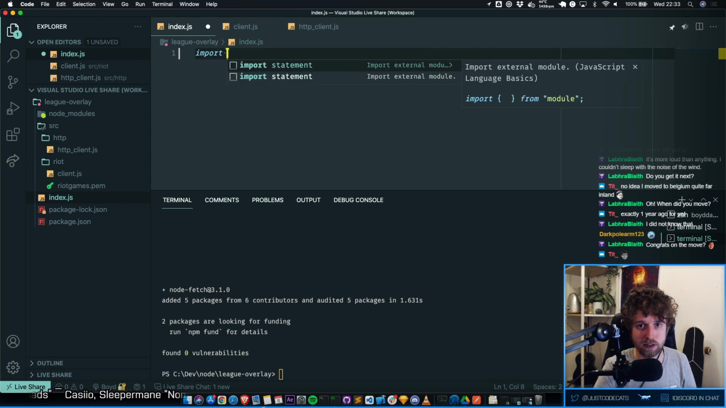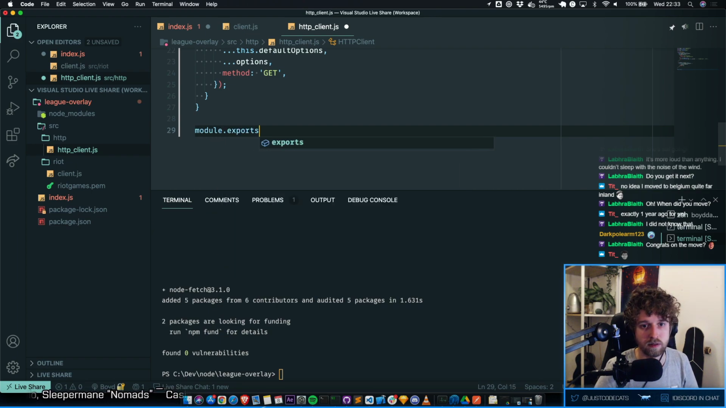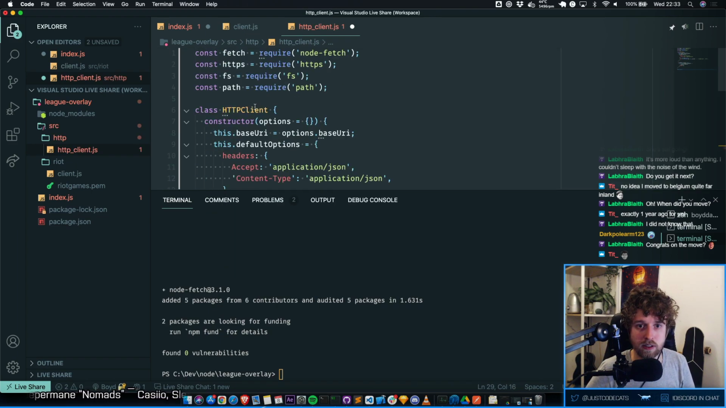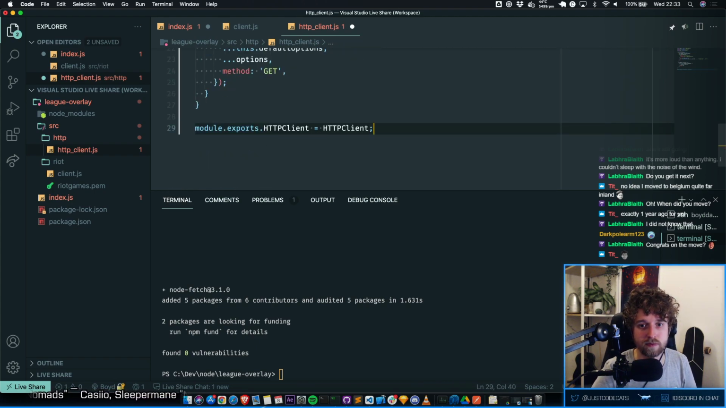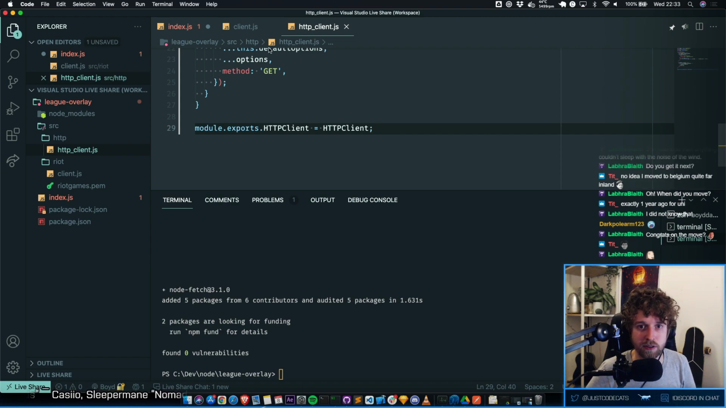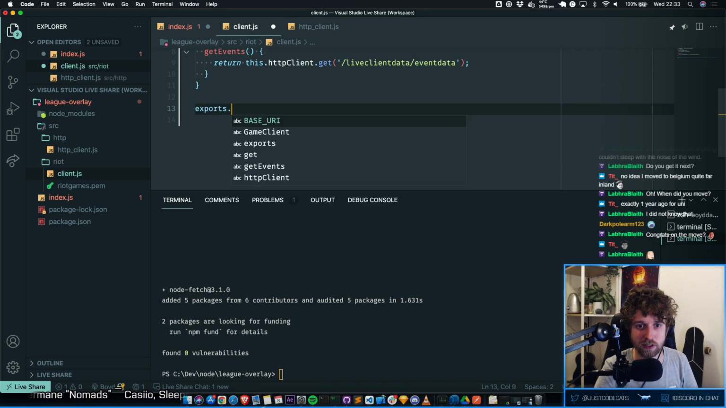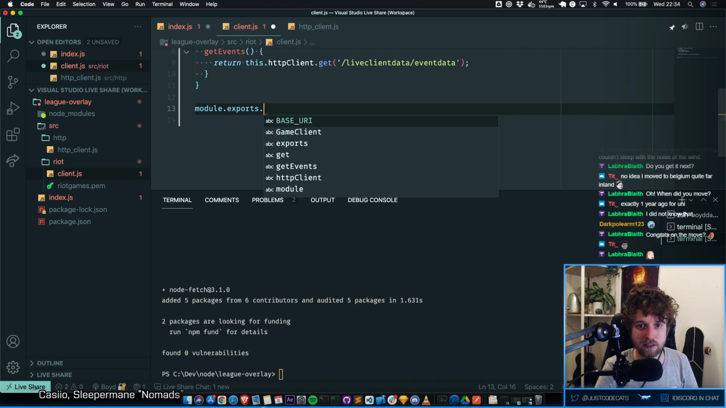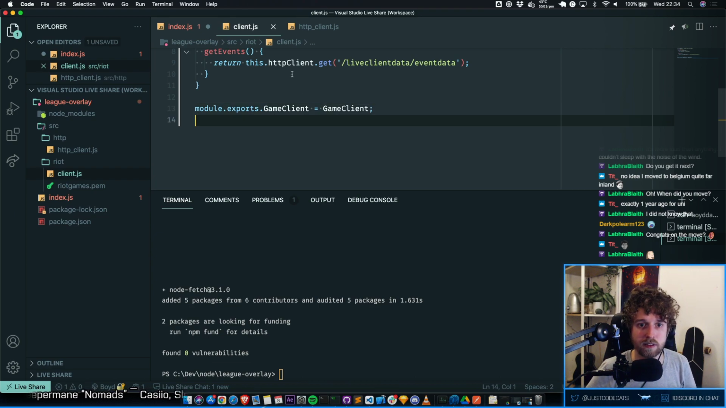we need to import. Is this how you do it? I can't remember. I just use ES modules now, so I can't really. I'm not sure if it's already natively supported. Oh, isn't it? No, it is. I think it is like this. Game client. Yeah. Okay.